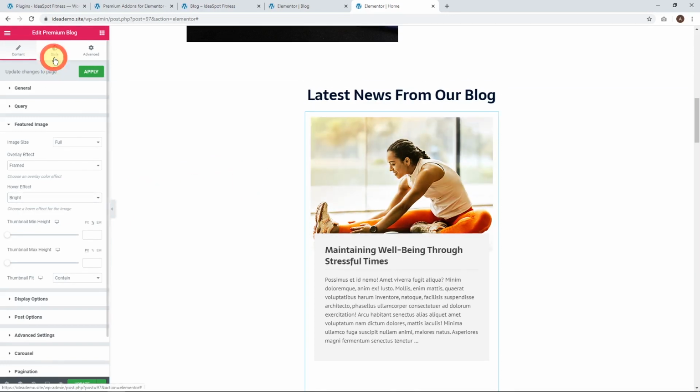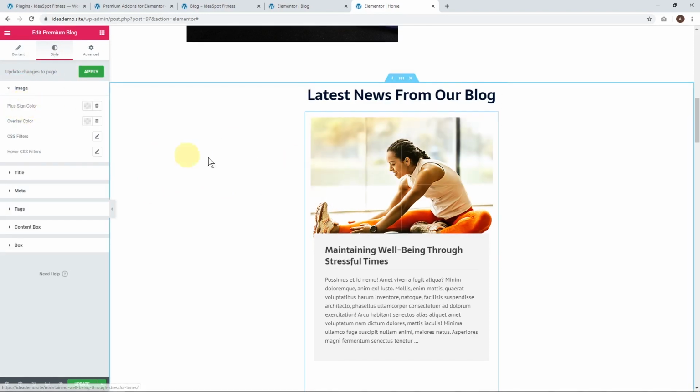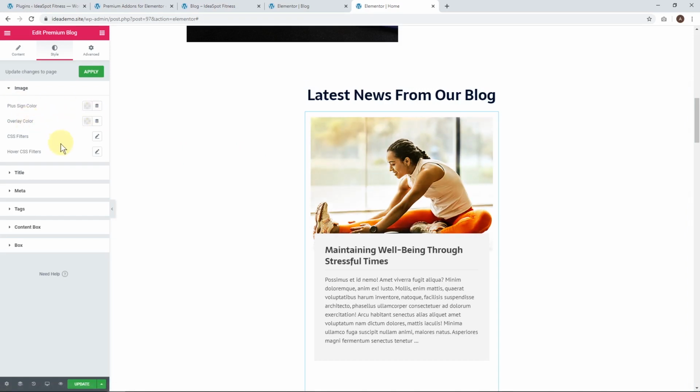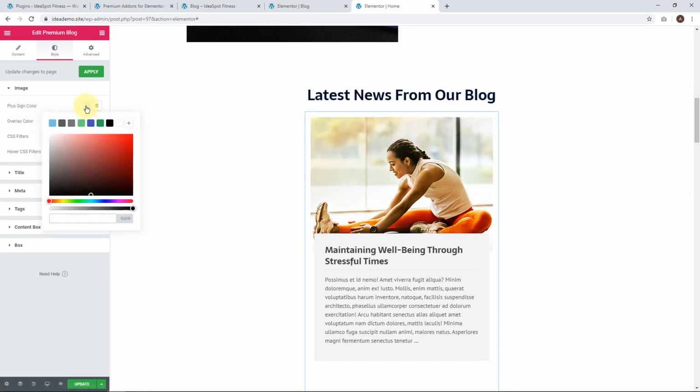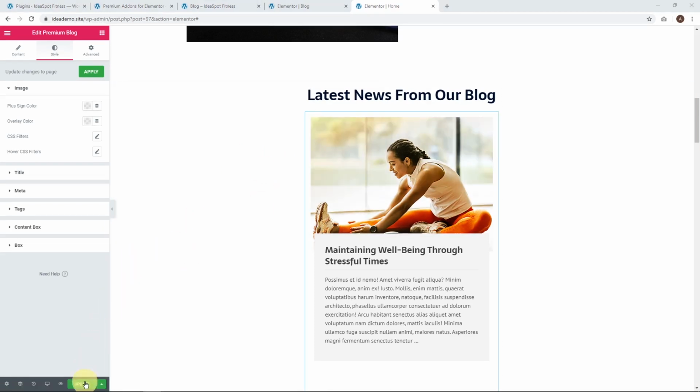So we have to go to style and image, and it's got the plus sign color. So if you don't actually like the plus sign there at all, what you can do is we could just make the plus sign totally transparent, and that would make it so you can't actually see that plus sign when you hover, which I kind of prefer. So let's go ahead and click update.